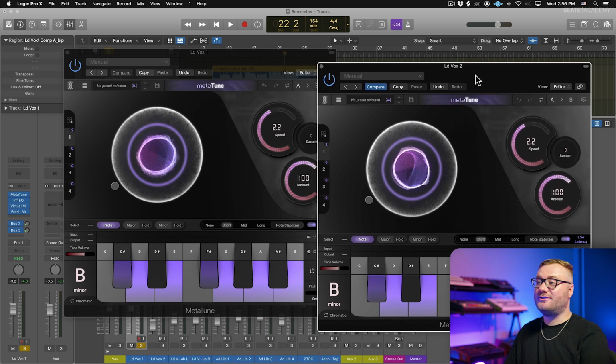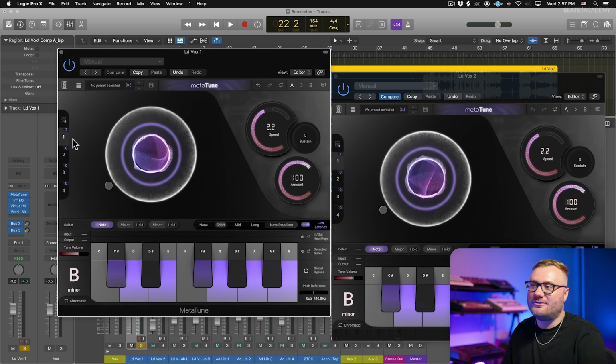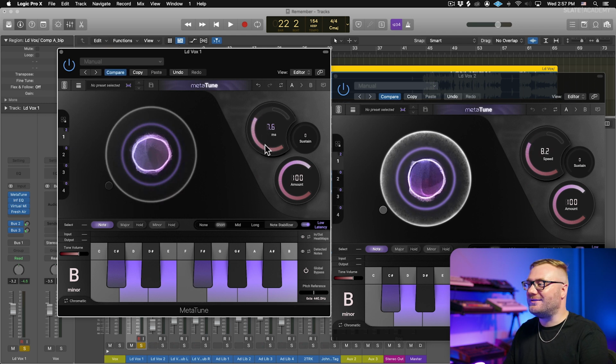Now, if I want to change the settings across all the tracks in group 1, I can do it on any instance of MetaTune that's in group 1, and it will update them all in real time.